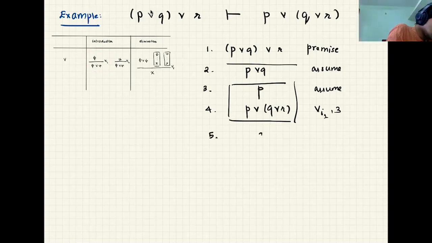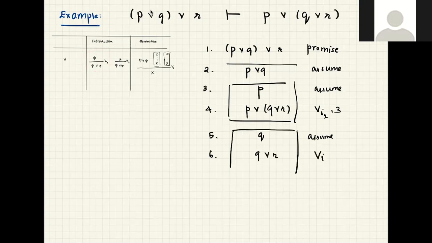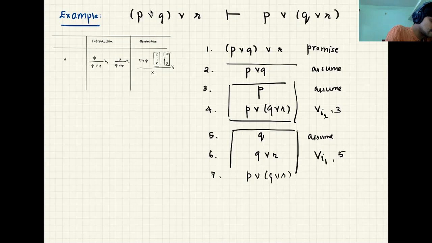Now suppose I assume Q. Using OR introduction, I get this. It's a bit tedious, so just stay with me. I use OR introduction 1 on 5. And if I have this, then I can of course do P or Q or R. Once again, I apply OR introduction 2 on 6.